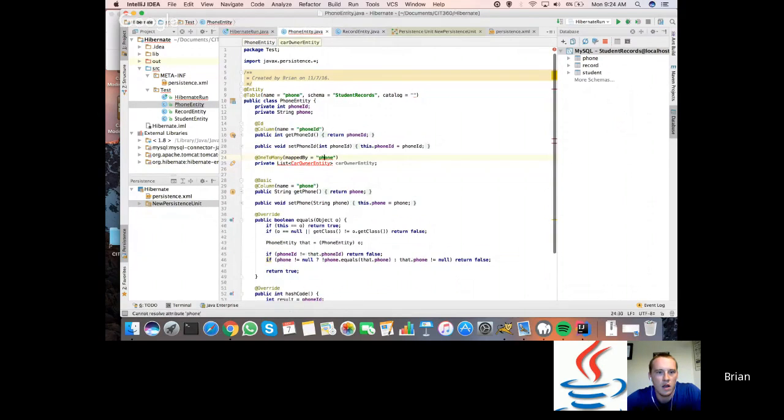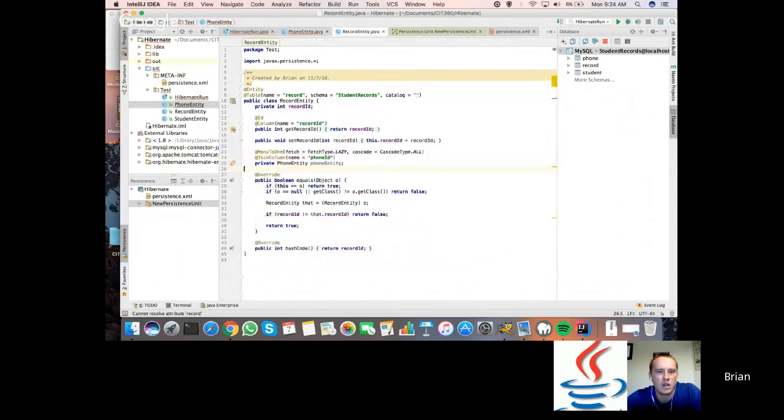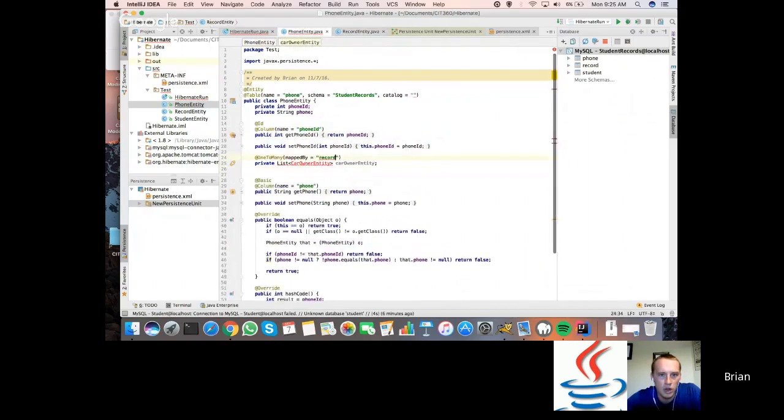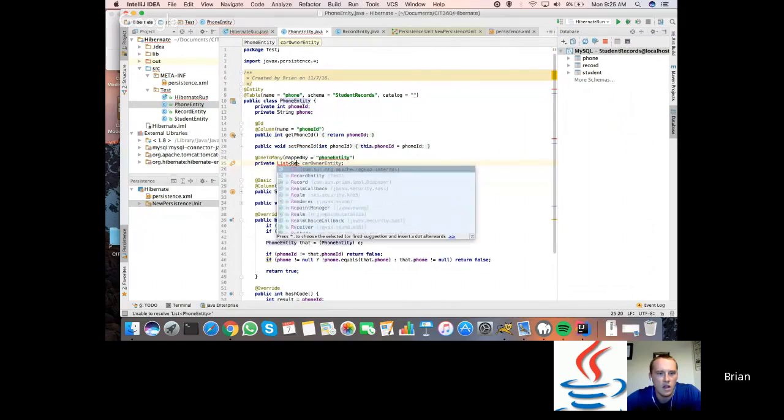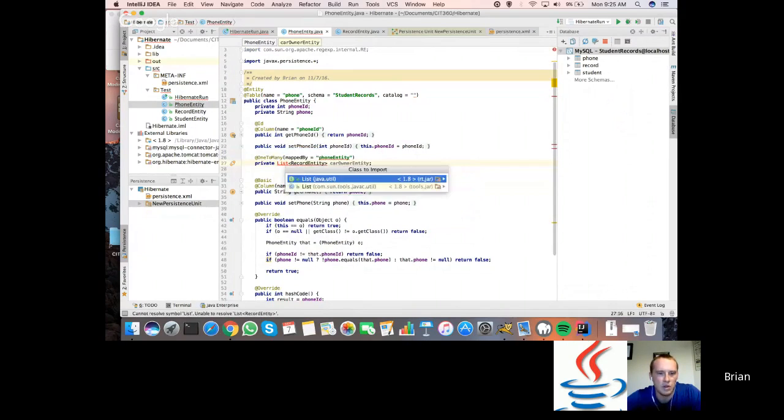Record. What was the name of it? Phone ID? No, the name. Phone entity is the name of what you put in the record entity. So phone entity is what it's mapped by. Entity. And then you need to do list record entity. Yeah. And rename it to whatever you want.